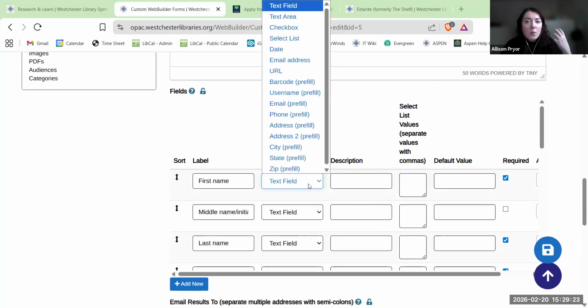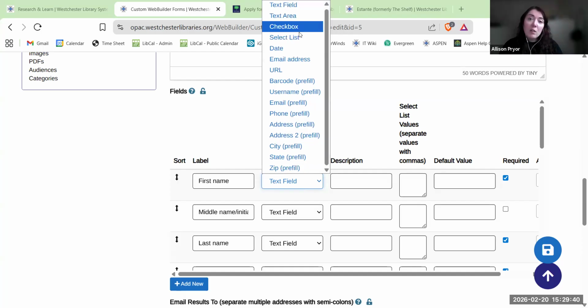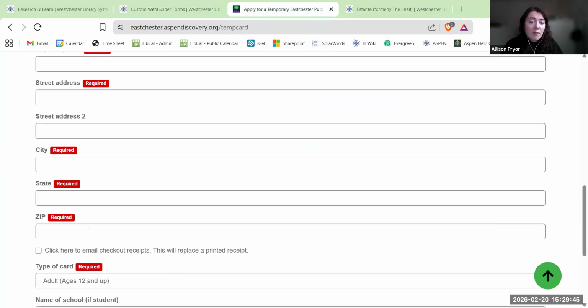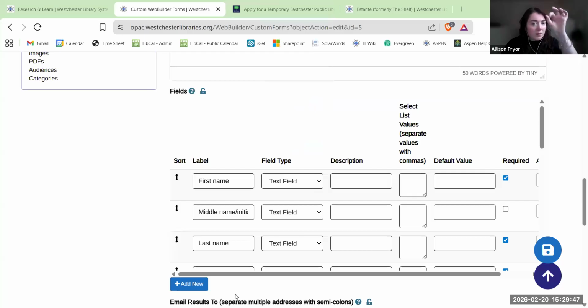I'm going to open that up. So if you want patrons to type in the answer, or if you want a drop down, let's say this isn't for an application, but maybe you're polling patrons on what kind of programming they want, and you want them to choose from a drop down, you could do checkbox or select list. The description, they don't have it filled out here, but those question marks we've been seeing, this is the description for when a patron hovers over that.